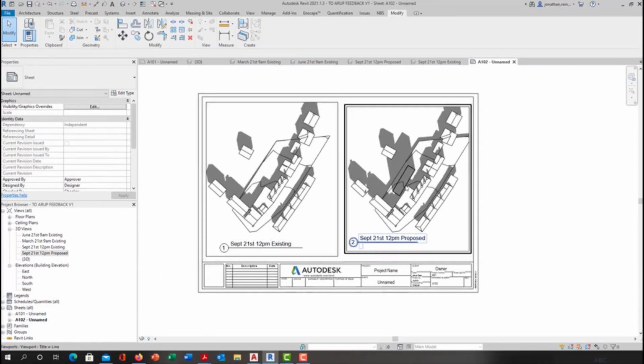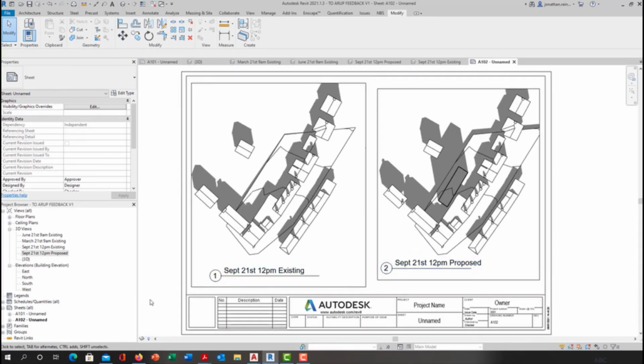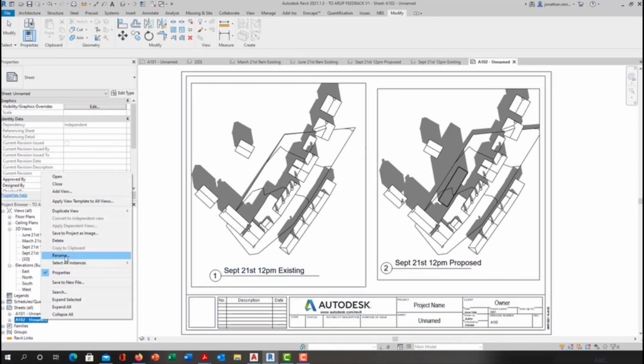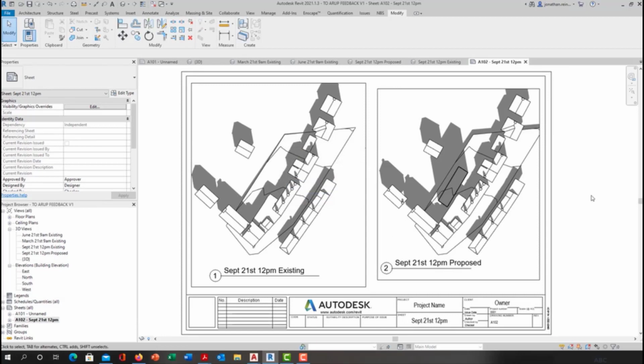So we've got existing and proposed, and we can see the shadow being generated by the existing building at 12 p.m. is quite significant versus September 21st. You can duplicate this for all your different times of the year and create your various types of sheets. You could name this sheet September 21st, 12 p.m., so the existing and proposed sit on that sheet, and you can create one for every duplicated view that you need at the particular times of the year.